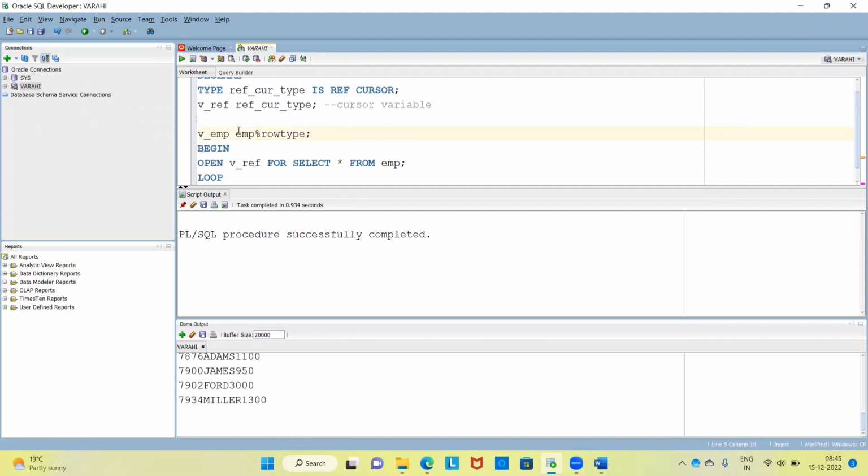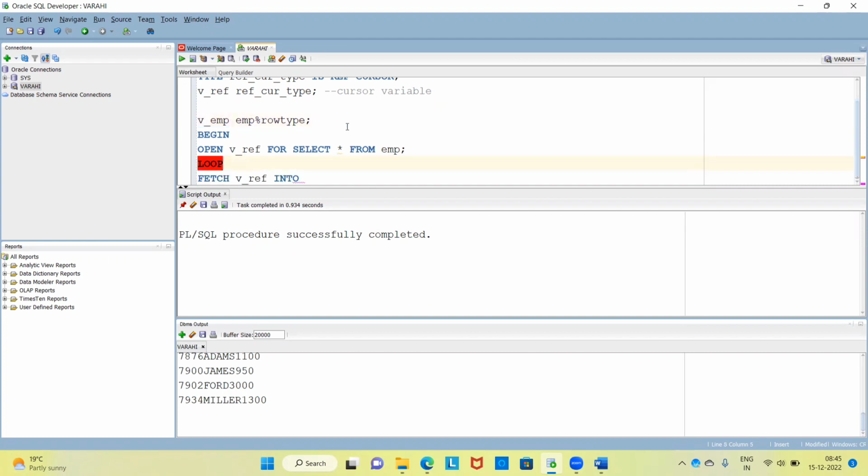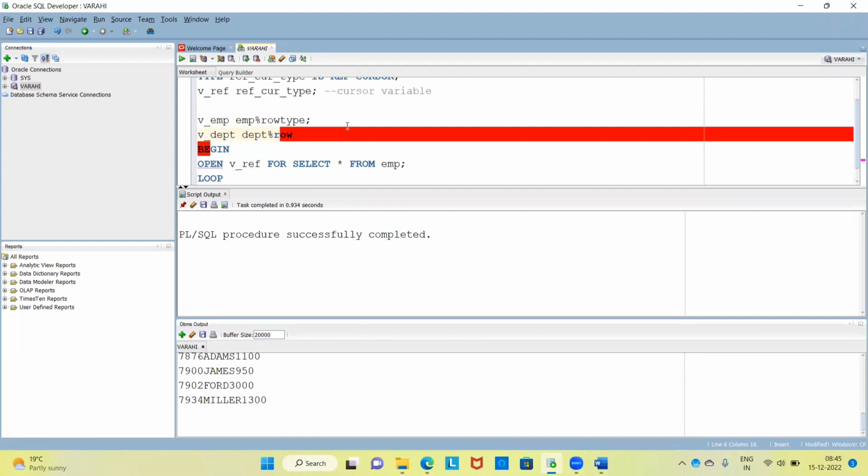You know what rowtype is already. So the complete row type will be assigned to this variable. Now this variable can hold one complete record. So vemp is done. Like that, I need one more variable for the next statement, so I'm defining it now, dept%rowtype.